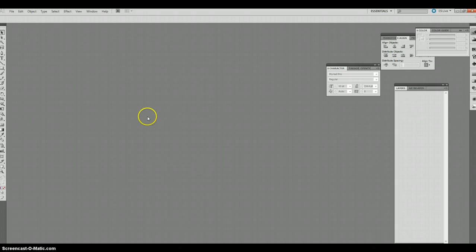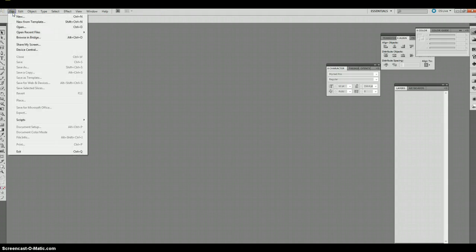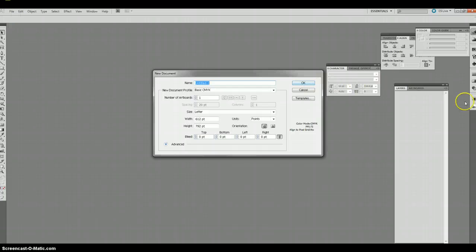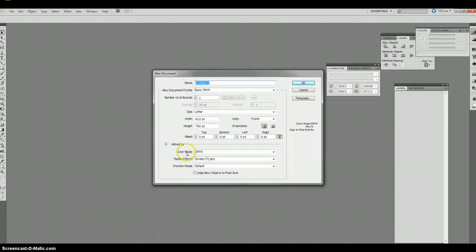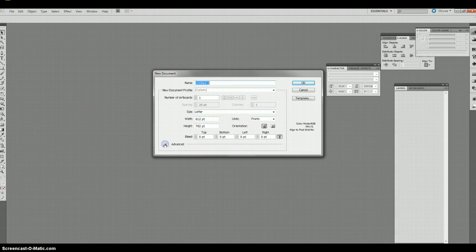So I'm going to show you what we've learned up to this point in these first couple weeks. Let's start off with a new document. And we're going to go ahead and make this basic RGB, raster effects 72.